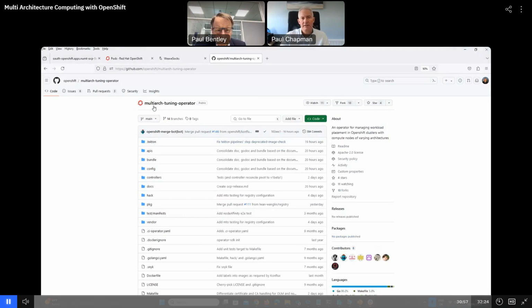So there's a GitHub project, multi-arch tuning operator, and this is the step to make it easier for the IBM solutions with all the cloud paks to make good use of multi-arch compute. So we're working through to make that GA now. Okay. And if anybody wants more information about that, please come through.